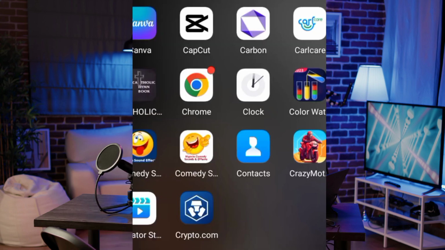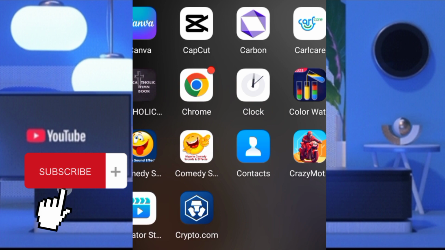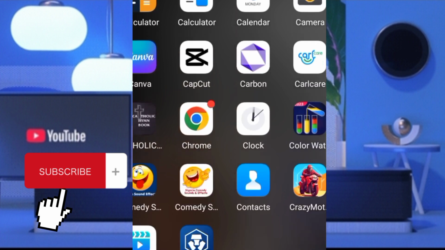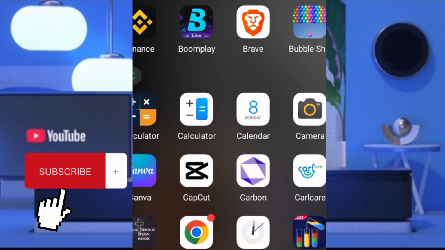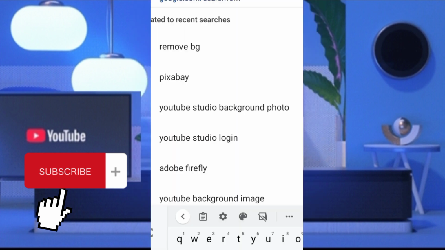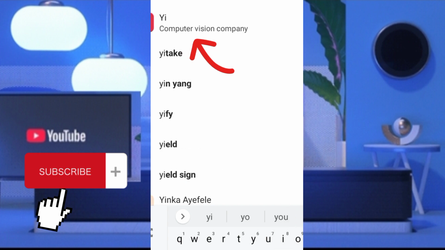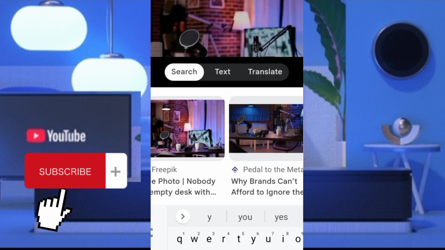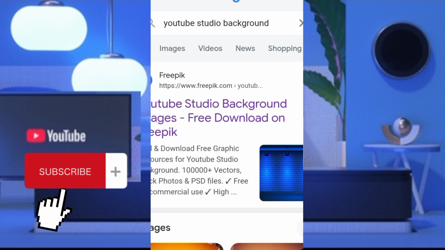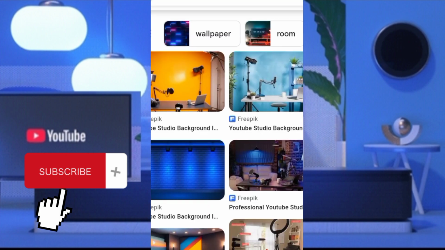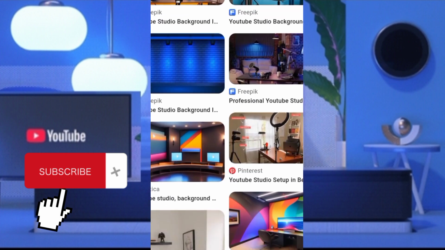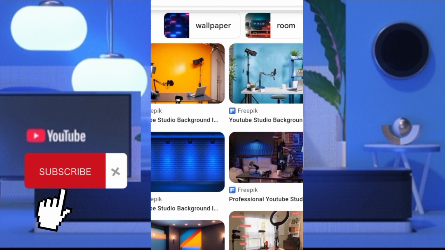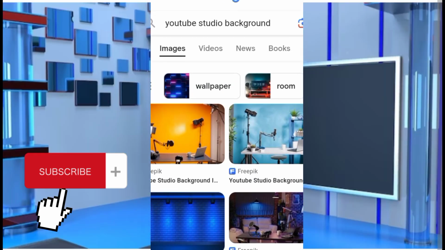So the first thing we are going to do is to go and get the image that we'll be using for our video background. So we go to Google or Google Chrome. You search for YouTube Studio background. Then you go to images. As you can see, these are some images. So you select any image you would like to use.